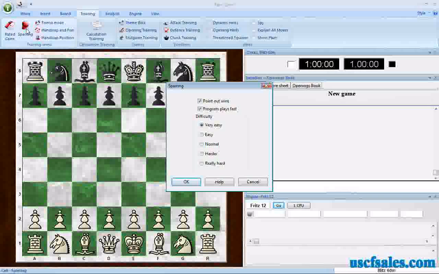Then what this will do with this checkbox that says point out wins. If you have that checked, what the software will do is it'll actually flash a light on the board to show you that the tactic is on the board. The time is now. Play that move or that sequence of moves to hit me with this tactic. So instead of steering away from tactics for the human player, it steers toward them and will even alert you to the presence of the tactic if you have this checkbox checked, the point out wins box.